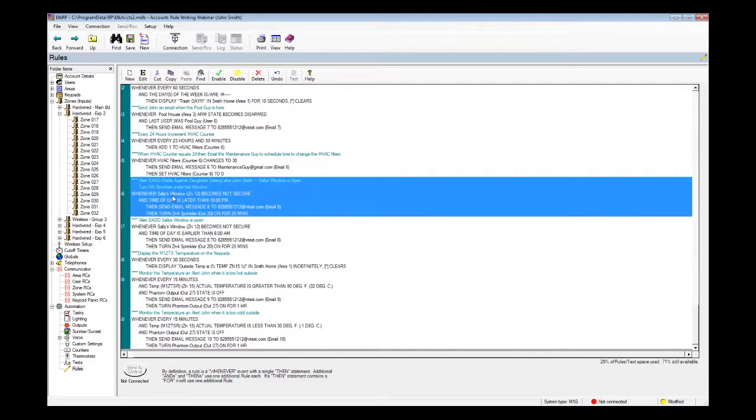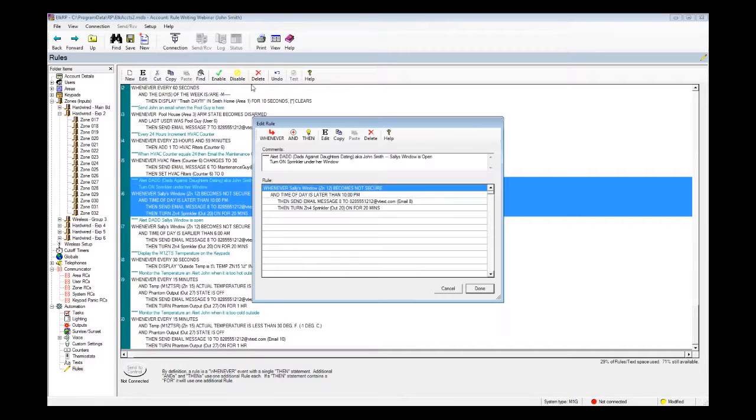Would you like to be notified when certain zones open up? Let's say, for instance, whenever Sally's window, zone 12, becomes not secure and the time of day is later than 10, which goes from 10 to midnight, then send Dad a text message, then turn the sprinklers on under Sally's window for 20 minutes.